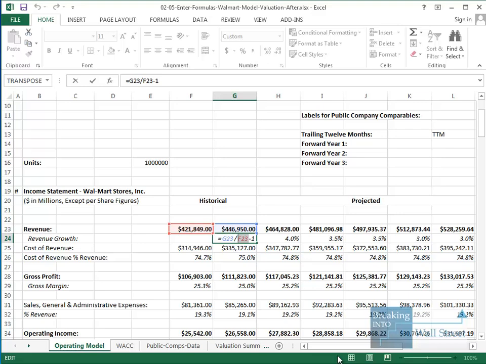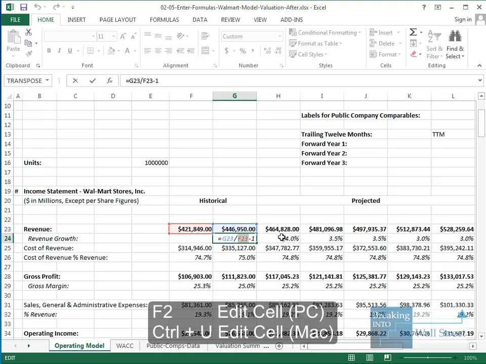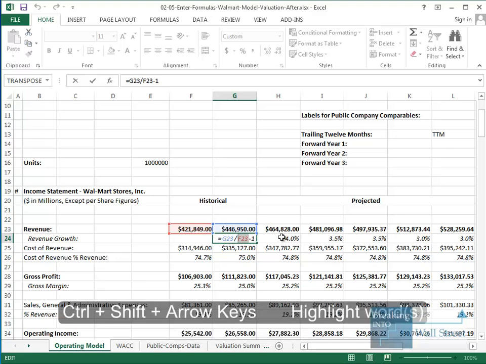One other useful feature is if you press F9, you can actually evaluate part of a formula within a cell. So let me demonstrate this. If we go over to revenue growth here, if I press F2 to edit it, and then I highlight F23 with Shift and then the left arrow key, if I press F9 here, it will actually show me this number, the 446,950.